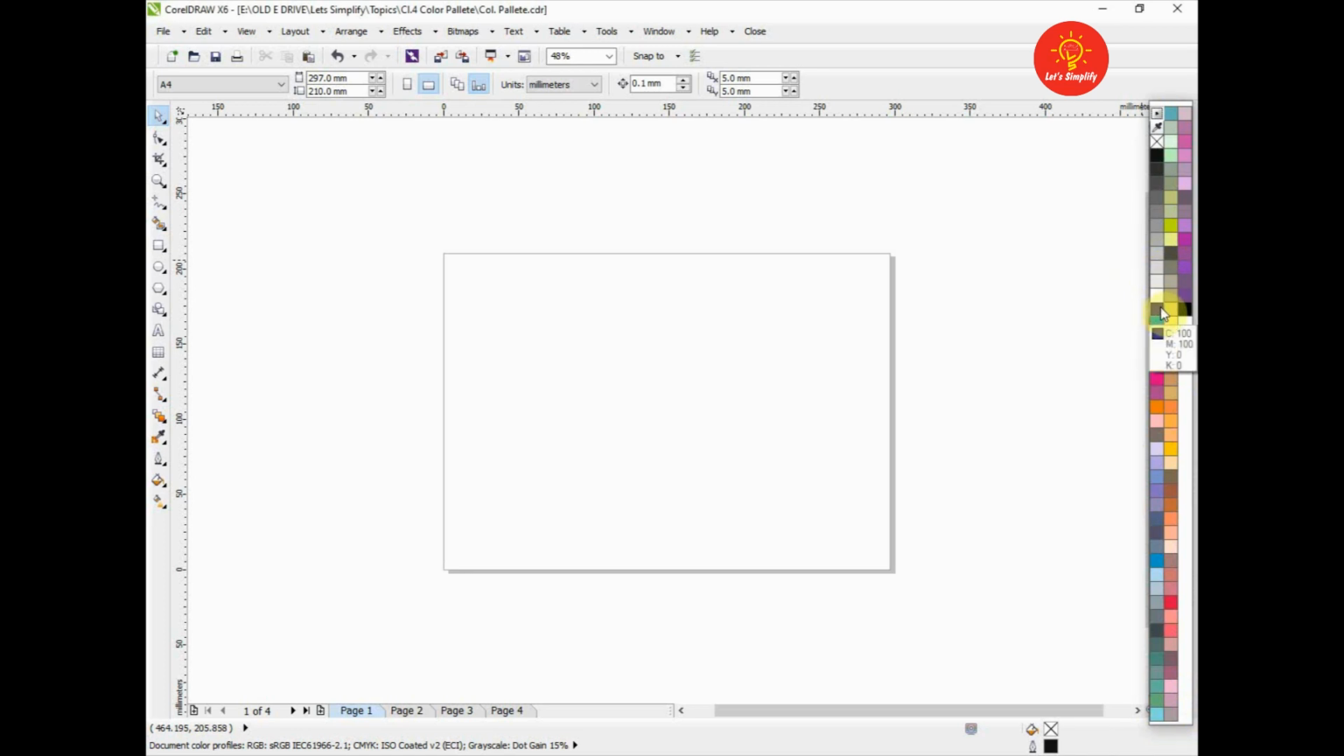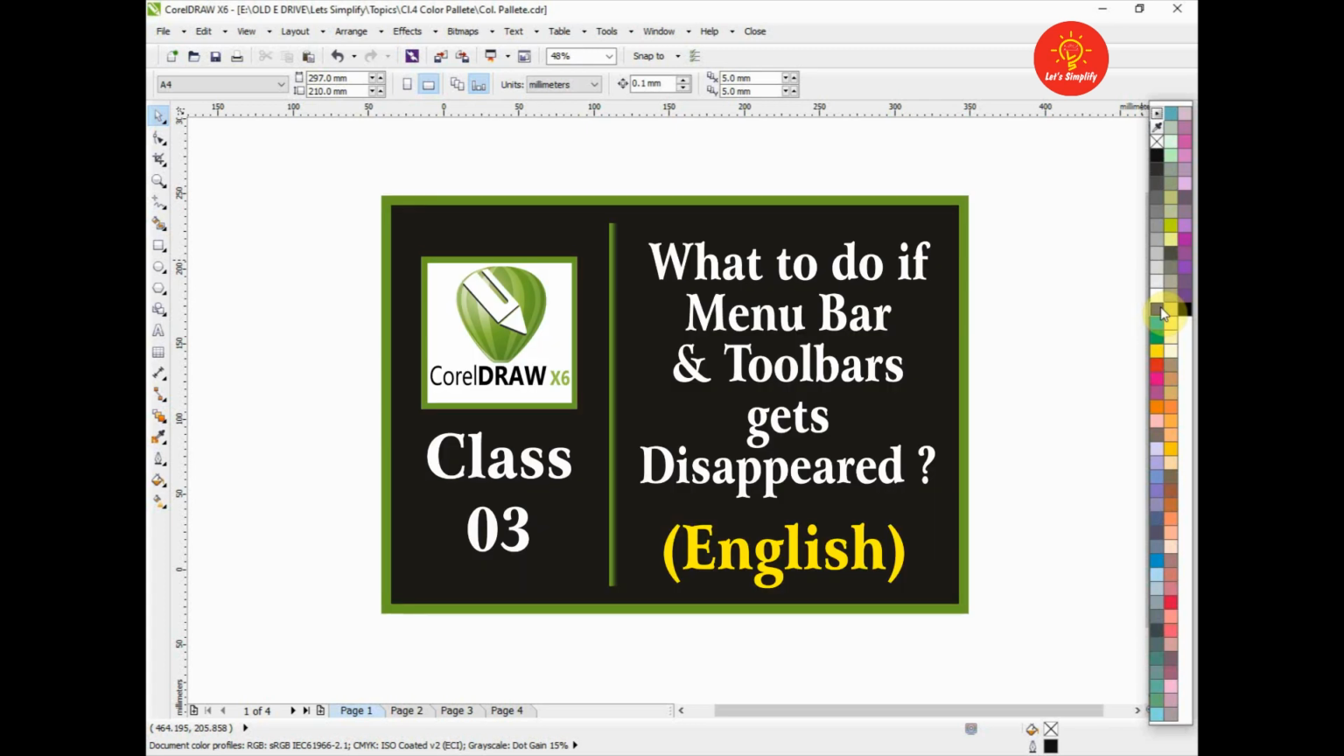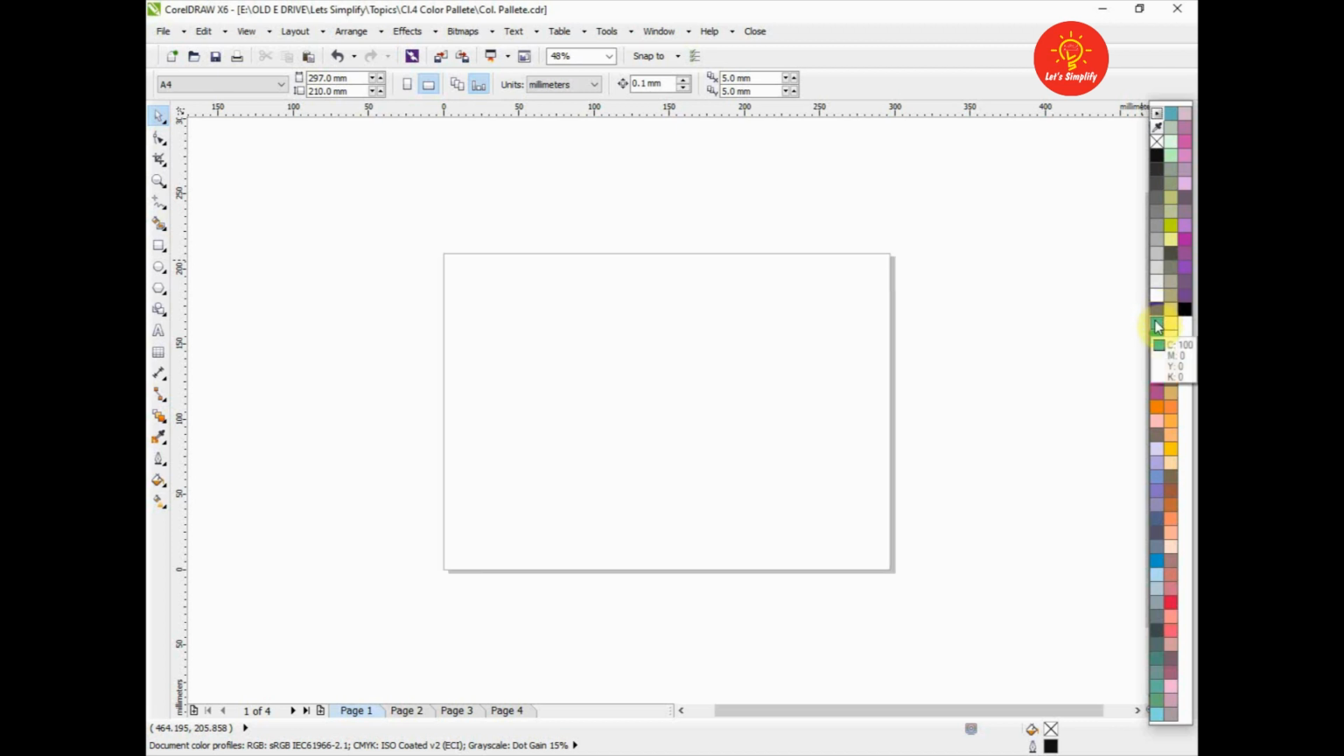So guys, as you can see, we have our color palette on the right side over here. If your CorelDRAW interface is without a color palette, then probably you have not seen our class 3 video that was how to bring back a disappeared menu bar and toolbars. Kindly watch that video also and bring back the color palette. We have already provided its link over here.